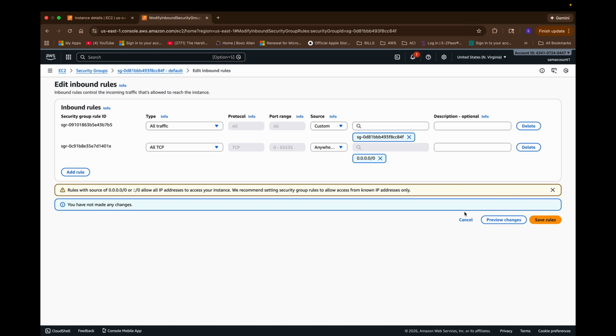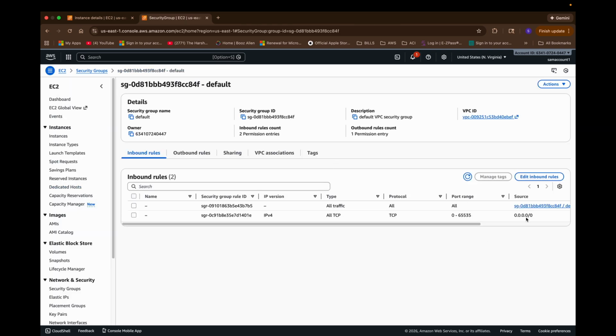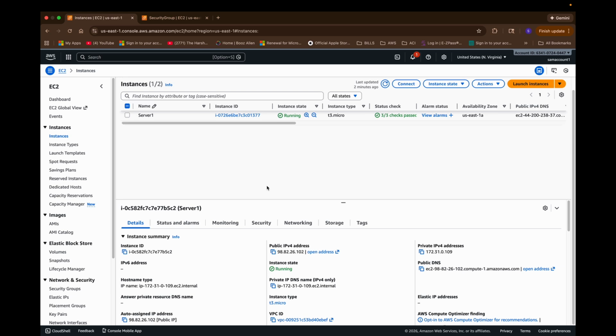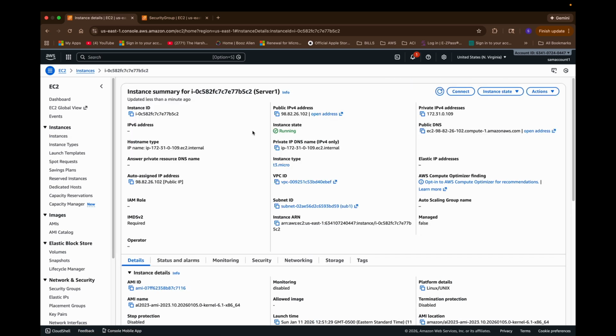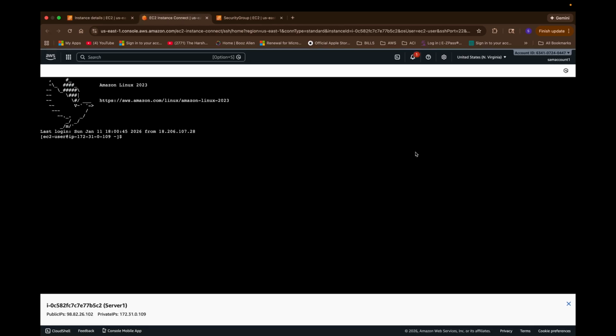and basically nothing was changed, so I'm just going to click cancel. As you can see, it already has any source IP. So let's try to connect now. Let's go to the instance that I created, click connect again using the EC2-user, and click connect. And as you can see, it actually worked this time.